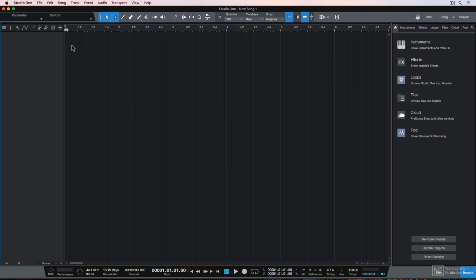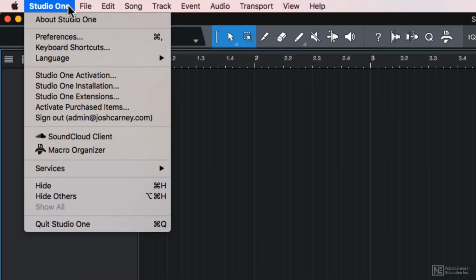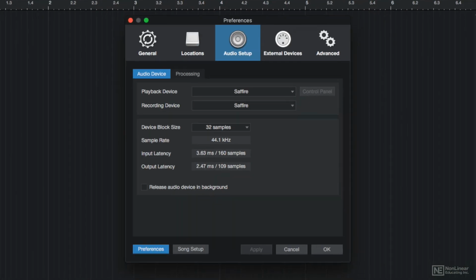Next, I'll show you how to set up your audio interface that you can use to output signal to studio monitors, headphones, as well as use it as a recording device to plug in microphones and DI instruments like guitar and bass. You can do this from the start page when you first create your song, or you can go to Studio One Preferences, and under the Audio Setup tab, you can select your playback and recording device. Typically with most setups, this will be the same device.